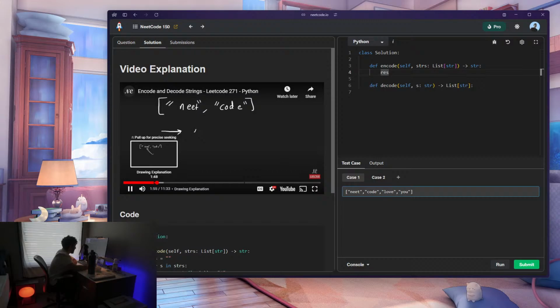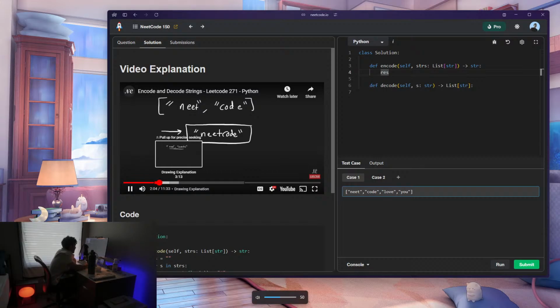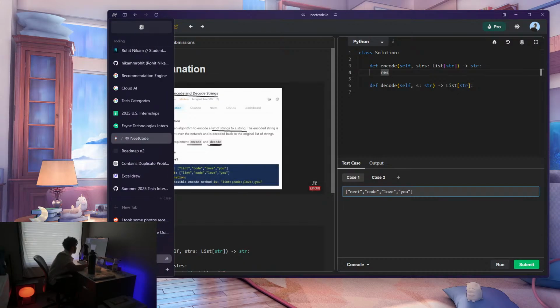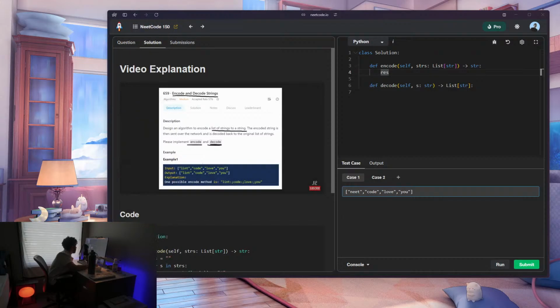The difficult thing is going to be, how do we create some kind of delimiter between each word? How do we know when one word ends and another word begins? That's kind of what we're going to be focusing on. So let's get into that solution.